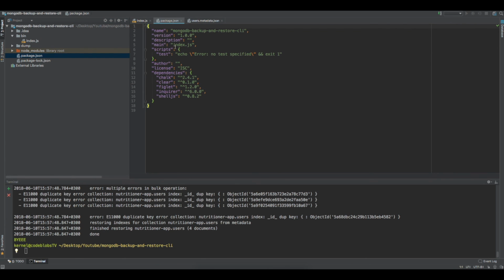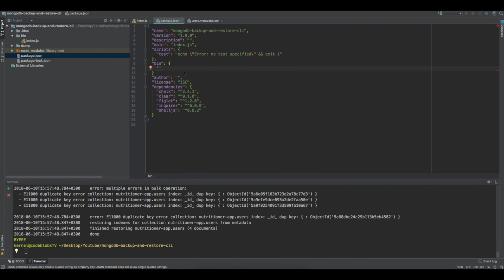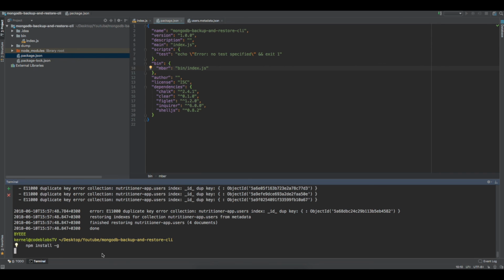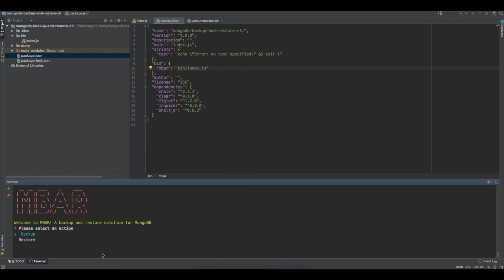One last thing we can do is install this globally on our computer. We do this by making a bin here, and we say the name. What did we say the name was? mbar, and the path. Double quotes. Okay, now we do an npm install -g, and we should have access to the mbar command. There you go. Now you can access it from anywhere.